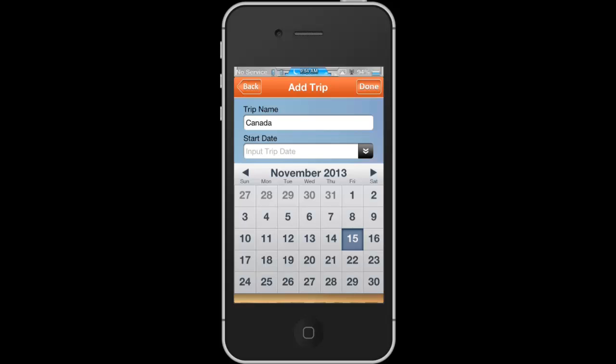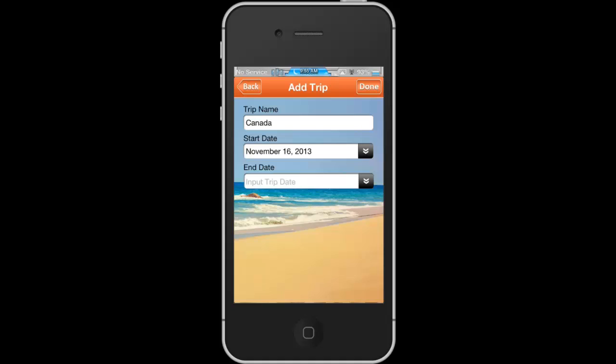Now, the one thing I did notice in using the app is you have to click on the following day in order to make that your start date. For example, let's say our trip, we're going to leave on Saturday, which would be the 16th of November. We would actually have to click the 17th of November in order for that to show up as November 16th. Now, it's a little strange, and hopefully in a future update, we do see that the day that you click actually shows up as that start date rather than the day following.